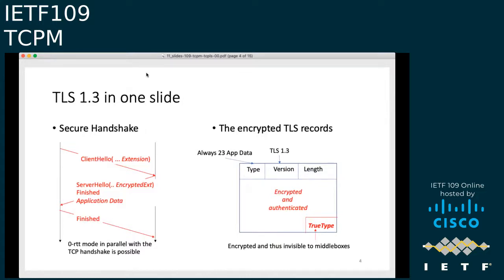Next slide. Now, let's look at TLS 1.3, a quick summary in one slide. In TLS 1.3, you have a secure handshake where the client sends the client hello message, which can contain some options as an extension field. The server replies with a server hello, which also contains some options that are encrypted. It provides the finished message, and it can also include some application data. Then the client concludes with the finished message. All this information can be placed inside the payload of the SYN packets if you want to do zero RTT with TLS 1.3. Once you have established the TLS handshake, you can exchange TLS records.